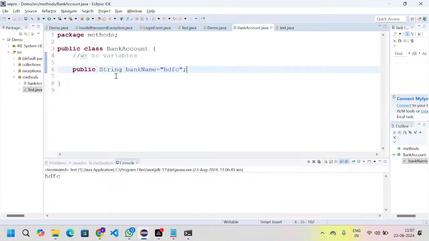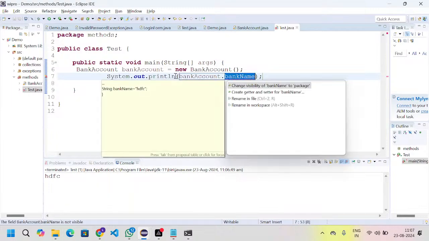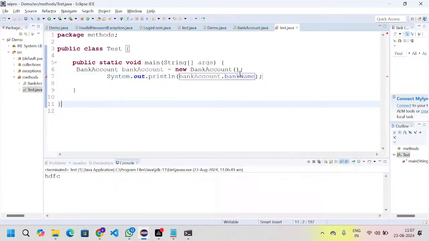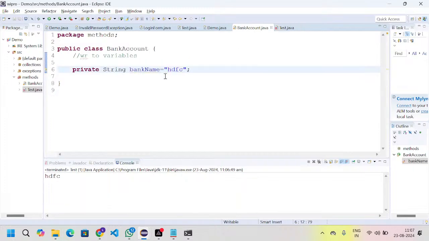Now if I mention private, and I'm saving this one, it is throwing the error. Why is it throwing the error? Because whenever you declare the access specifier for the variables as private, we cannot access them out of the class.